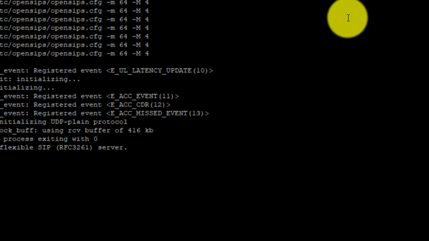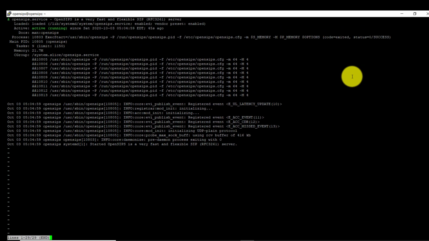Let me open this window to show you. So here I can see all of the processes. It's working. What's the process ID? So OpenSIPS is running on our server. So the installation is ready. Thank you.